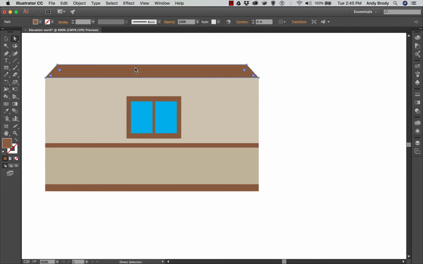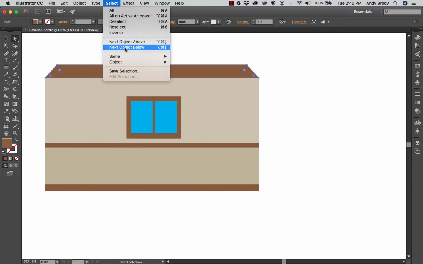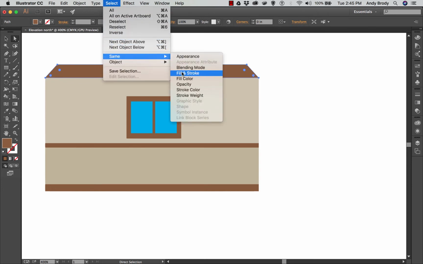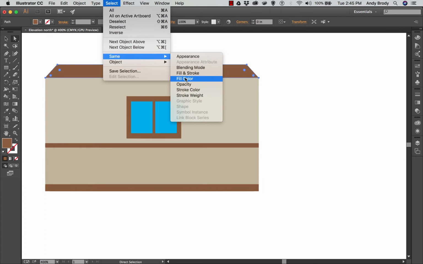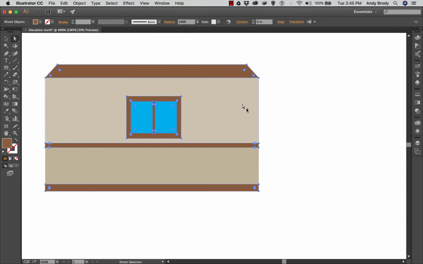Also, when you select an object, you can also select objects that have similar appearances. For example, if I want everything that's brown to be a little bit lighter, I can choose select the same fill color. Any object that has that same fill color will be selected. I could recolor it, or I could just globally change its opacity. Okay, so there we go, some very simple effects. Now, what if I wanted to, say, add some texture?